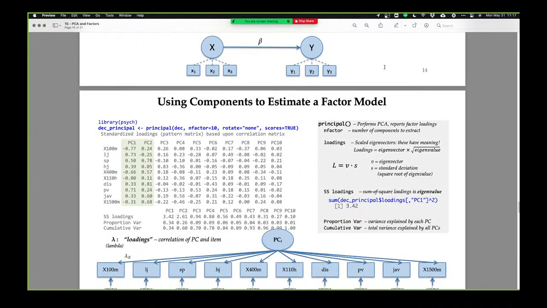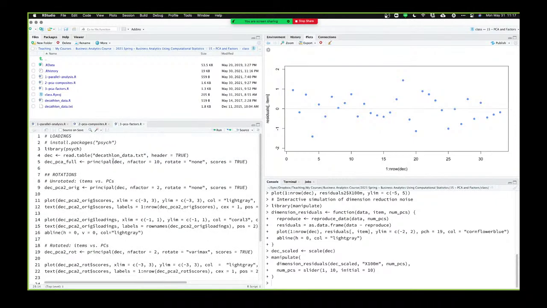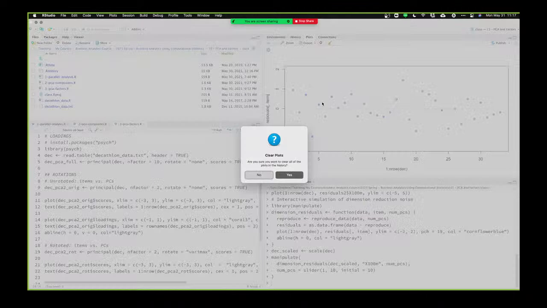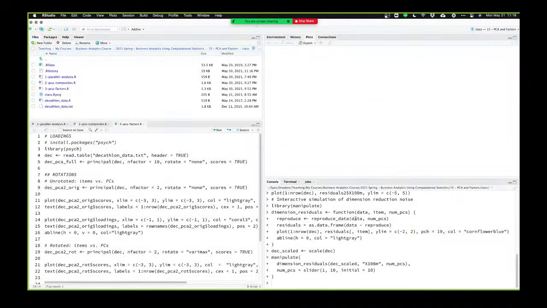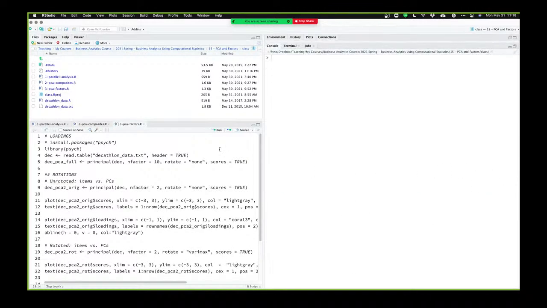All right, so this time I'm going to run PCA. Where are we? Number 3, PCA, factors. Great. So let me clear up all this stuff that I'm doing here. Let's clear the plots. Let's clear the console. In fact, I don't need the plotting space. I just need the console.